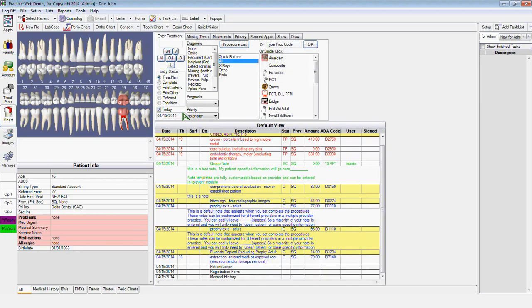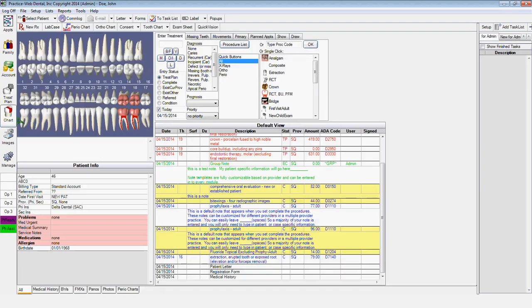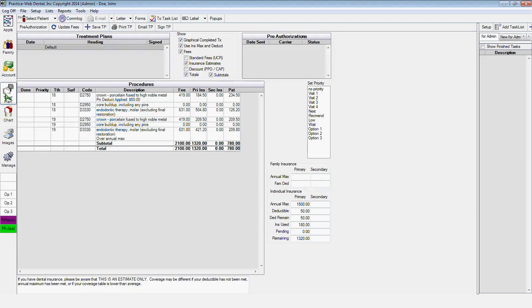Okay, now let's talk about treatment planning just a little bit. Just for the sake of training, let's go ahead and add in another procedure here, and let's move into our treatment plan module. Now, as I had mentioned, Practice Web tries to eliminate the double entry process. So whenever you enter treatment, that is entered as treatment plan, it's waiting here for you to sell your services, to do a detailed consultation.